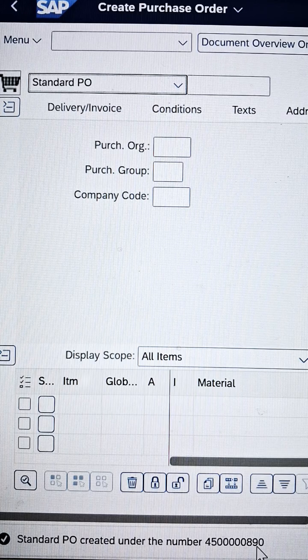In the end, we successfully created a purchase order without referring to either a PR, meaning purchase requisition, or an RFQ.